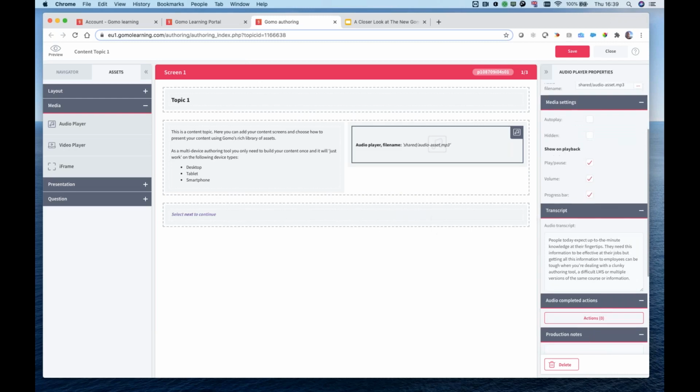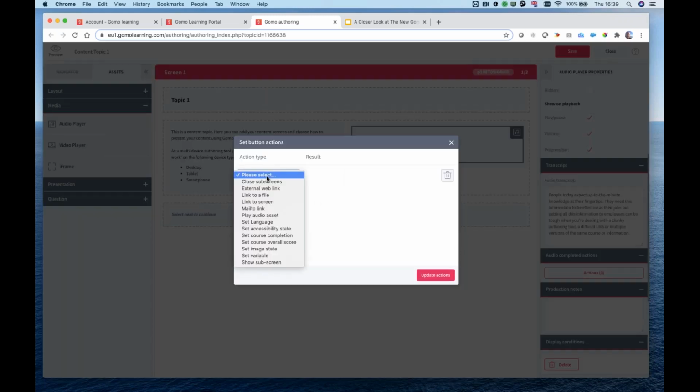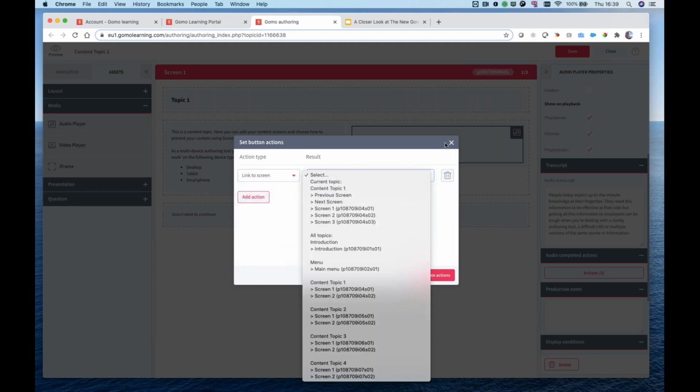We can also trigger actions on video. Typically this would be used, as we saw with questions, to say once the video is finished, trigger an action. You've got the whole range of actions, but most typically, you would say link to the next screen.